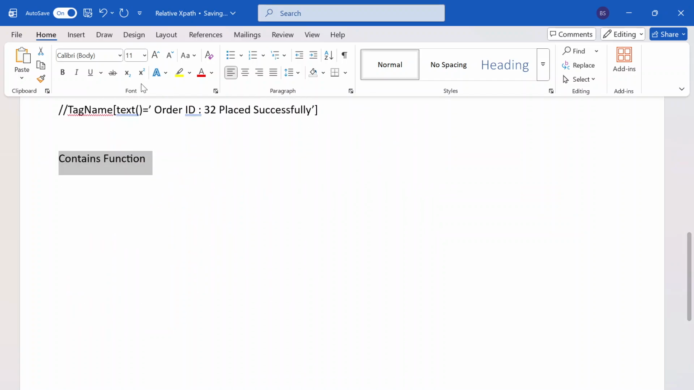So there is something called the contains function in XPath, and using this you can write the XPath. So how to use this contains function? Just give the tag name, then contains, text. This time it is not equals to. I repeat, guys, let me write it again.